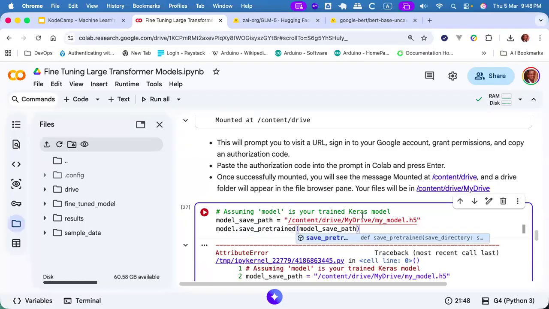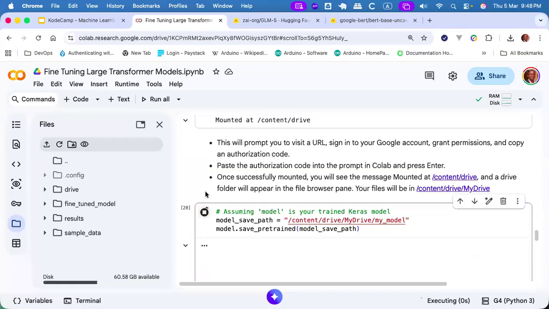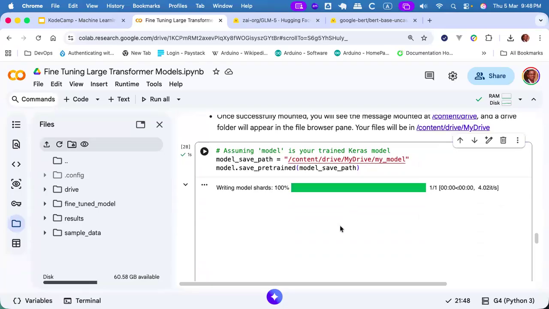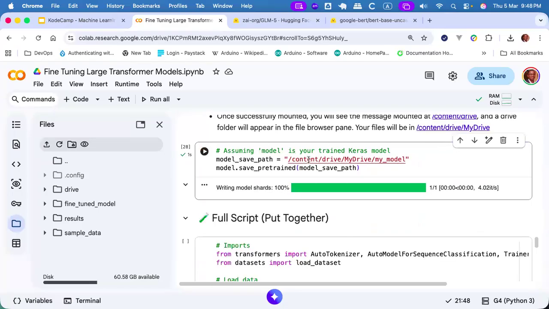So we'll still use save pre-trained. And this time around, we'll give it the full path, right? It's going to save into a folder. So let's run this. So it's saving this into my drive. So the interesting thing is I can open my drive and I should be able to see it. Let me open just to show you.